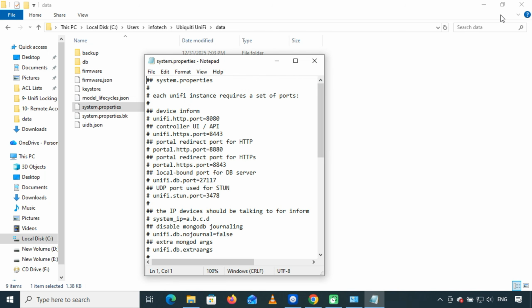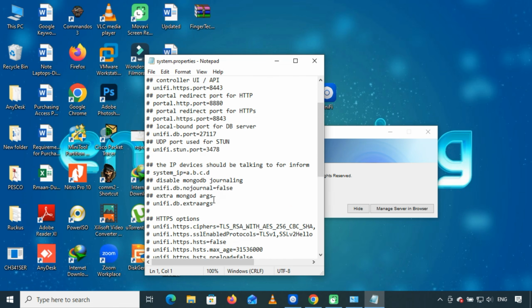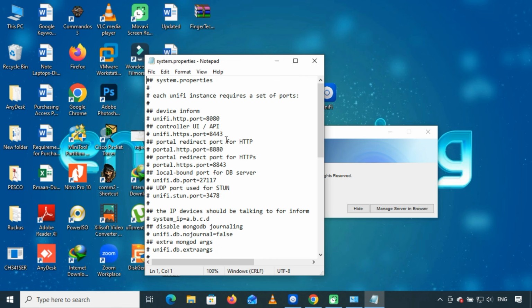This file contains various configuration settings, but I will focus mainly on the web access settings for HTTP and HTTPS. We can see that the UniFi Network application uses the default HTTP port 8080 and the default HTTPS port 8443. The hash symbol at the beginning of a line indicates that the setting is currently commented out, and therefore not applied. Even if we change a port number and save changes in this file, the default setting will still be used, unless we remove the hash symbol.